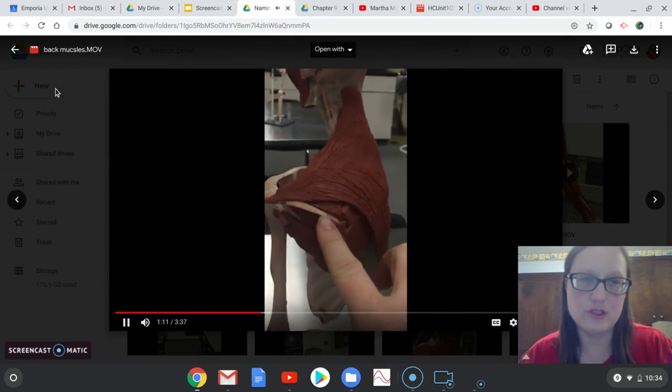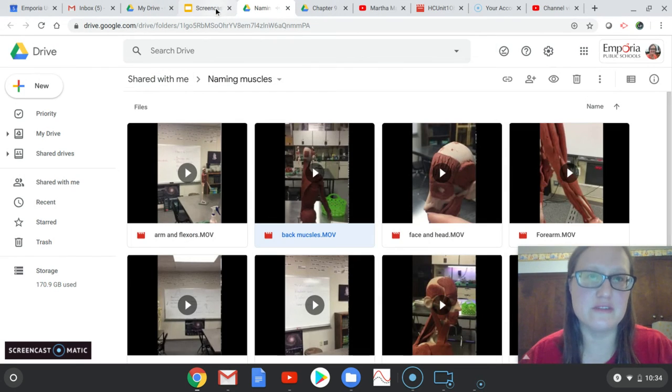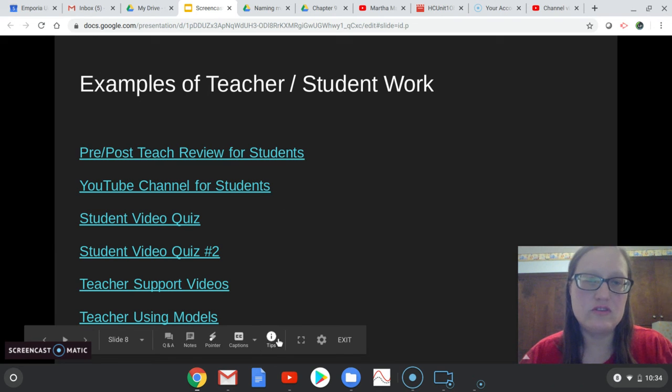So you can see her showing the kids where all of these muscles are, as well as giving their functions. So those are just some examples.